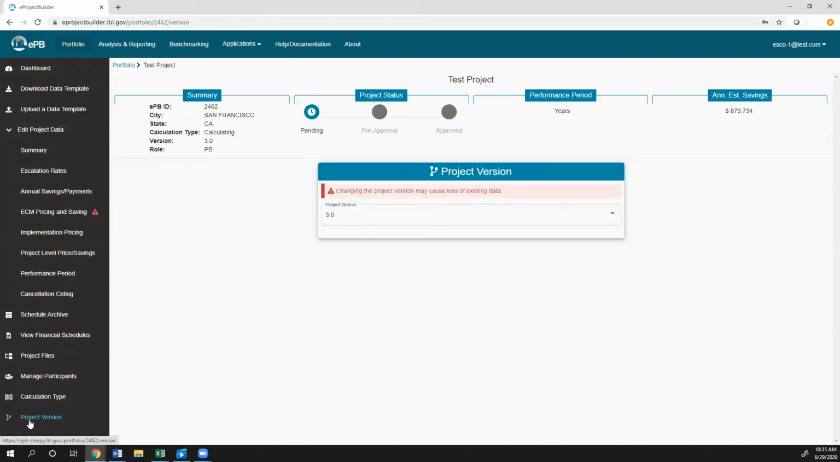EPB 3.0 accepts the current 3.0 templates as well as the previous 1.99 data templates for those who may already be in the process of populating the 1.99 template. However, only the 3.0 templates are available for download. Users who upload the 1.99 templates can upgrade to the latest EPB version, which includes additional project types to choose from, among other updates, by toggling from the 1.99 version to 3.0 version here.